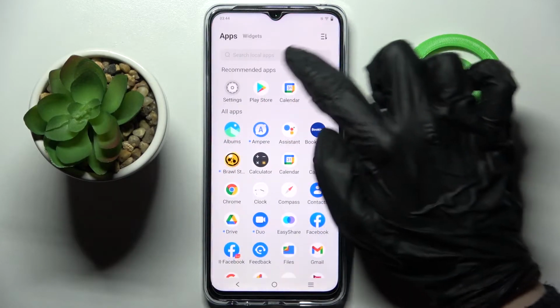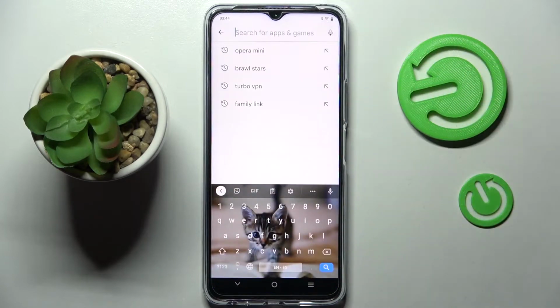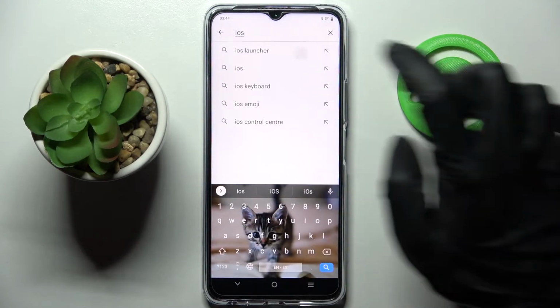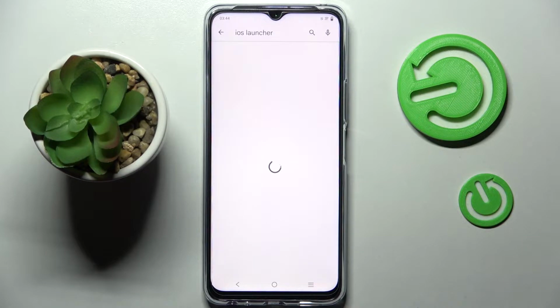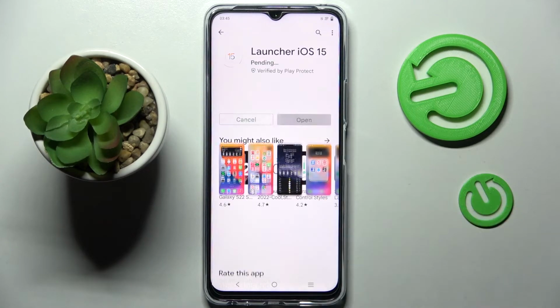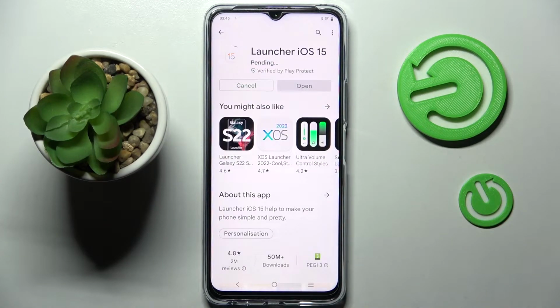You need to start by accessing Play Store and tapping on the search bar. Over here type in iOS Launcher and install this free app. This one from this developer. Then choose Open.